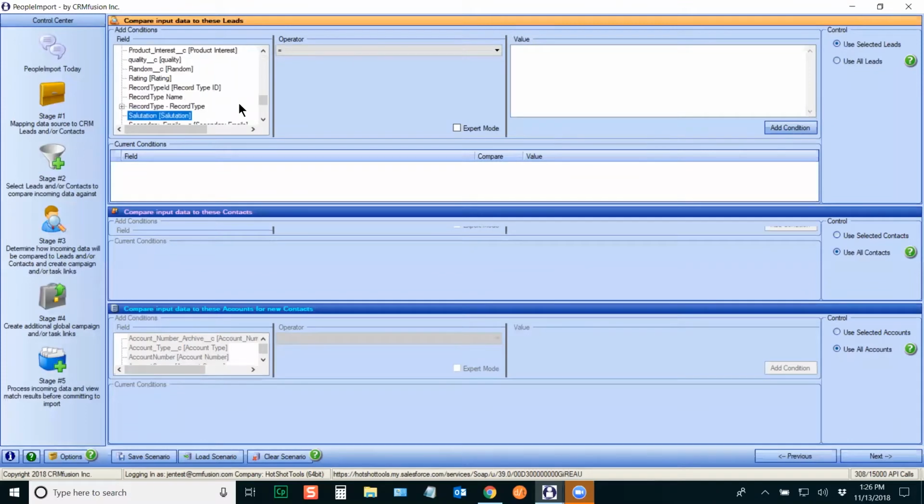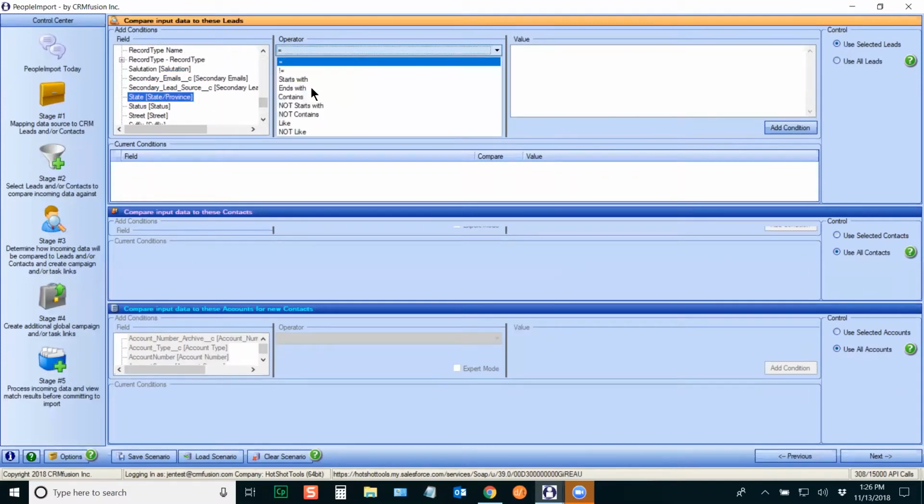So I'm just going to type in the letter S, it'll take me down to the S's. I'm going to select state. You'll notice that we have different operators that we can use. The exclamation equal is not equal to, just in case you didn't know, okay? The operators will change with the type of field. So depending upon if it's a true false, you'll only see equal or not equal, right? If it's a date field, you're going to see dynamic operators like today, yesterday, last week.